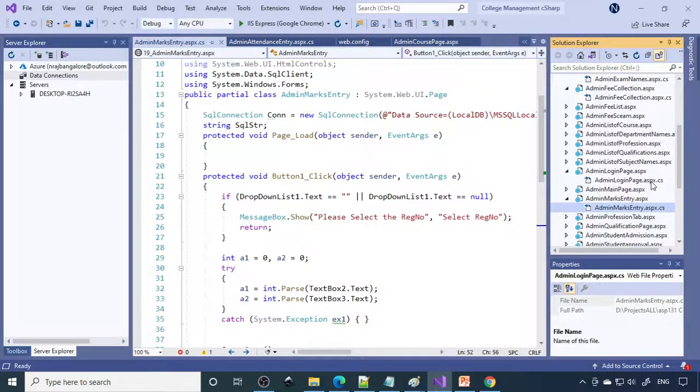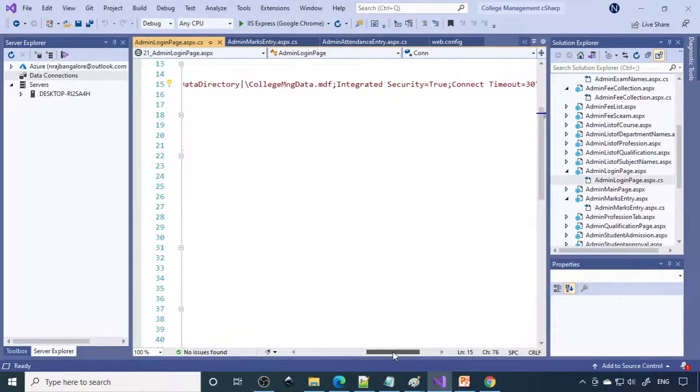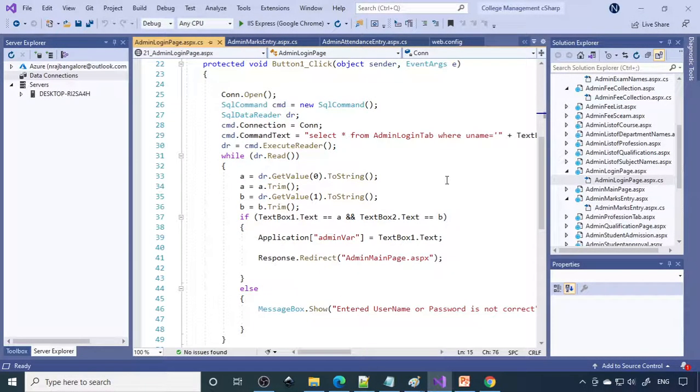So here is a login page and this is the code we have written here. The first thing is a connection string. So this is the connection string. Once you have the connection string, this is the admin login table. You should go to the admin login table and check for the username and the password.